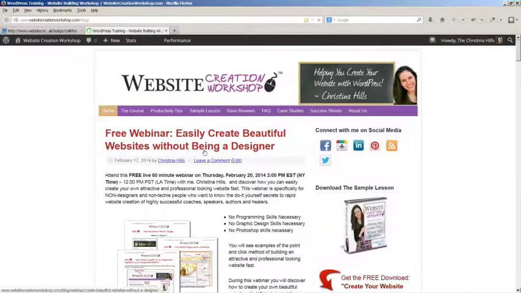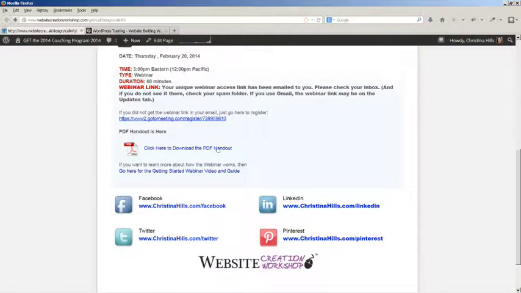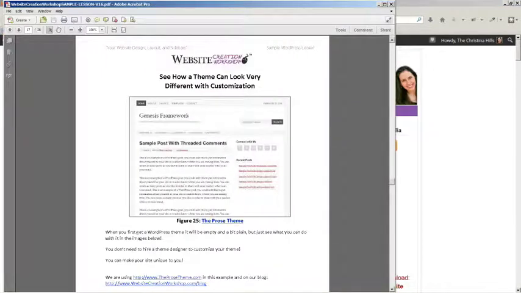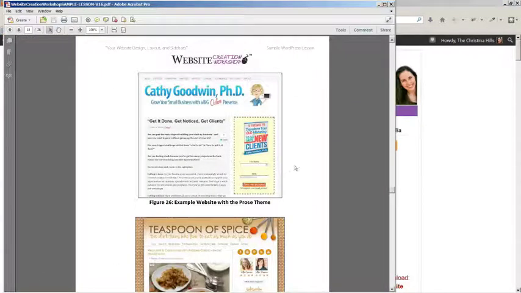websitecreationworkshop.com/blog. So I'll just have this up here. So note that it is, hang on, let me get my PDF back. It's a very different look than this. Let me go down. Here are two other of my students, Kathy Goodwin.